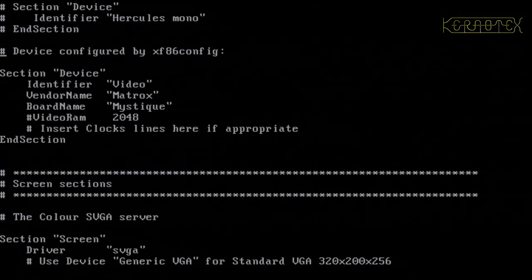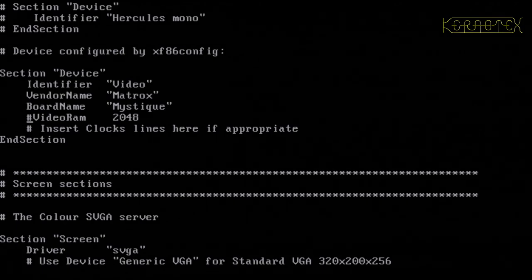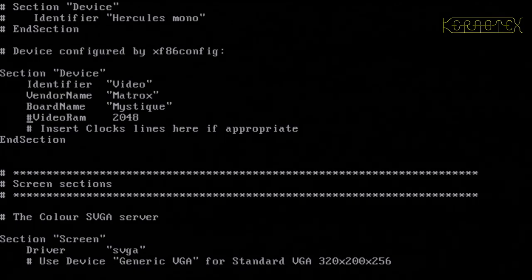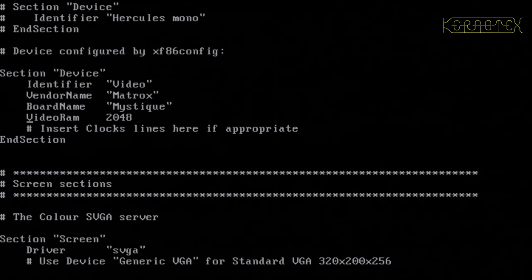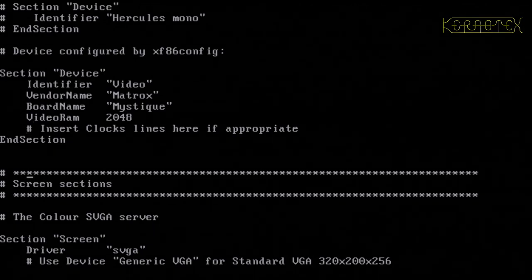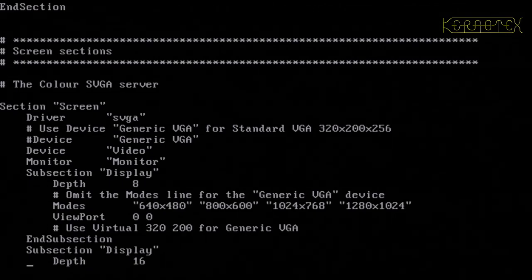All right, okay, so for setting this correctly, this is the settings for the graphics card. For some reason it's commented out the video RAM size even though it asks for that information, so I'll take that out first of all. And then here we've got the monitor capabilities for SVGA.